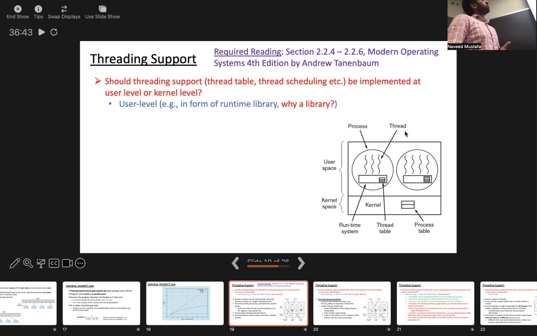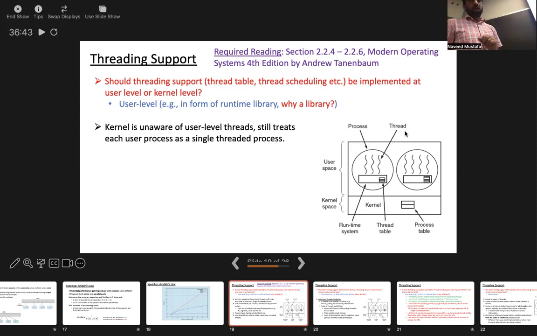So here is how threads are implemented at the user level. I will go over this figure. First, when you are implementing threads at the user level, your kernel is not aware of the threads at all. The kernel has no idea of threads. It is not aware of the concept of a thread. It still treats each process as a single-threaded process.